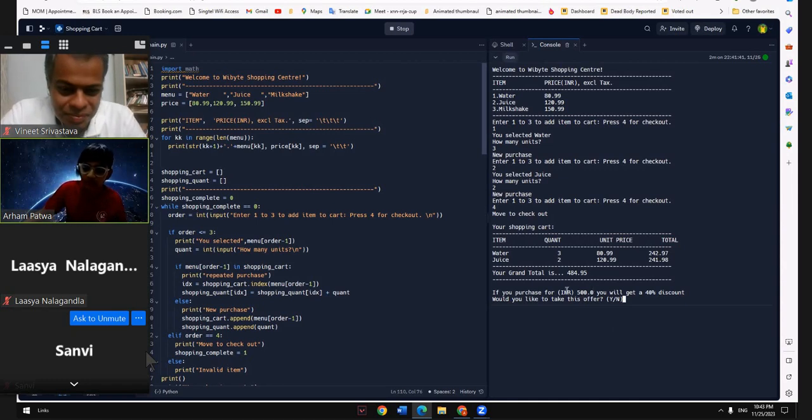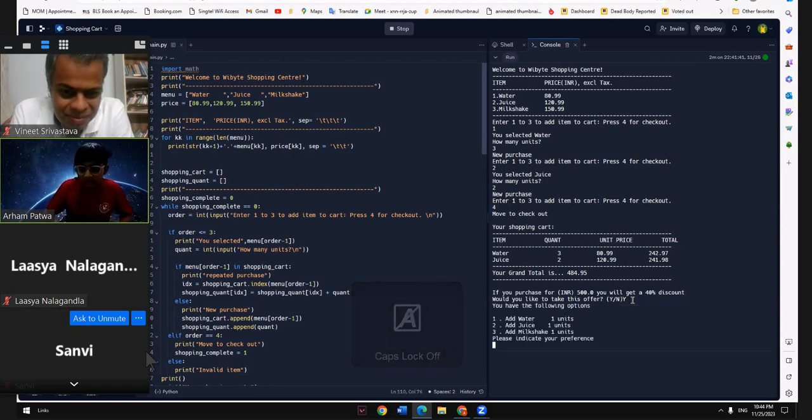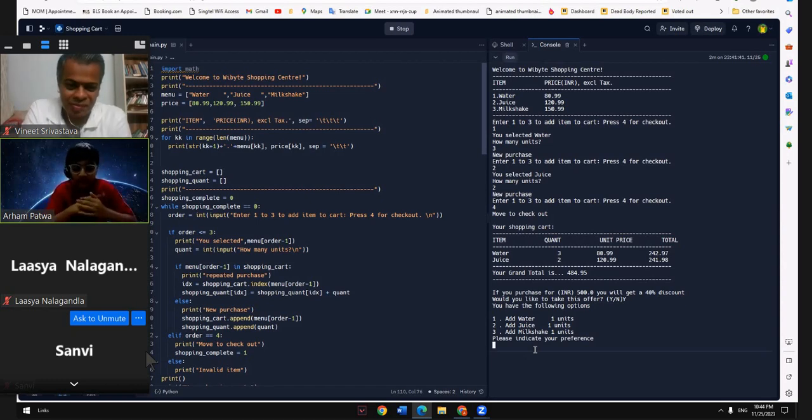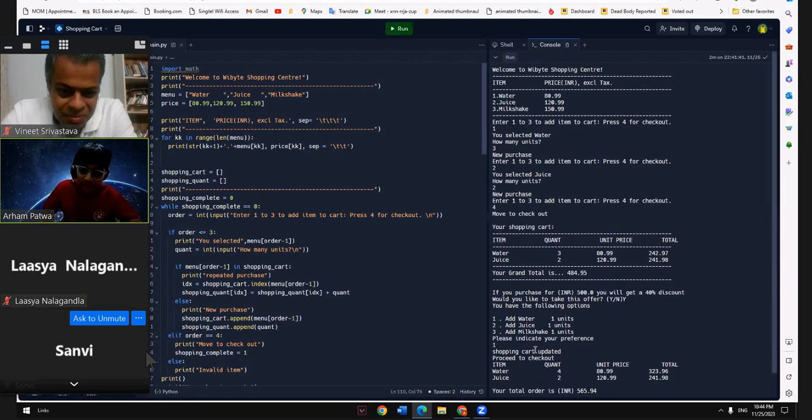Now it says here if you want to purchase something for 500 INR, like if I want my grand total to be 500 INR, then I'll get a 40% discount. And it gives me a choice whether I want to take this offer or not. Let's say I say yes. Then it'll give me three options. It can give me more, but it gave me three here. It's saying that if I purchase one water, one juice, or one milkshake, it will be 500 INR more. So I can take water, I guess, because that's the cheapest.